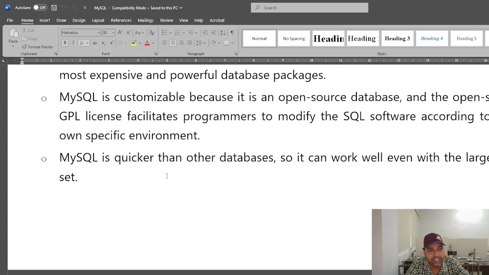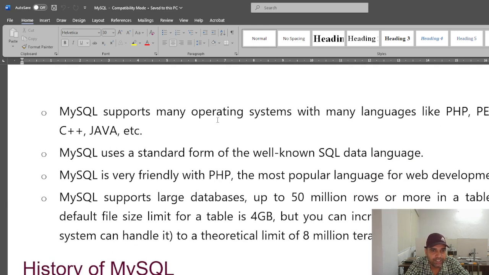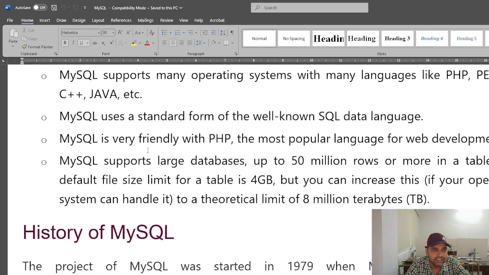MySQL is very quick in comparison to other databases. So it can work well even with a large data set also. So if your data set is very huge, it can work on 1,000, 10,000, or at least 1 lakh records also. MySQL supports many operating systems with many languages like PHP, Perl, C++, Java. MySQL uses a standard form of the well-known SQL data language, which we are going to study. So MySQL is very friendly with PHP, the most popular language for web development.